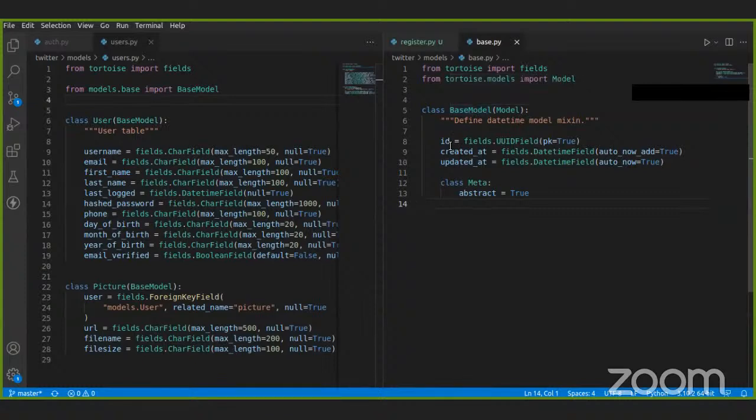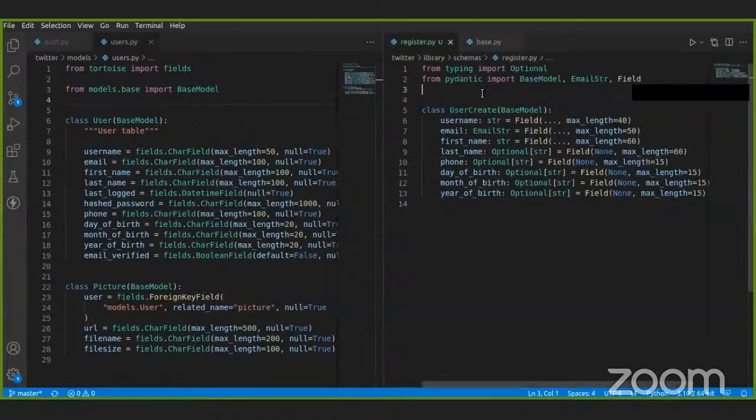We defined a base model that all our database models will inherit from. With this base model, we define the ID so that each model we create has an ID field, a created field and an updated field. And this base model we created inherits from Tortoise Model. Please don't confuse the two. I think maybe I should rename this, but I don't want to do that now. This particular model is very different from Pydantic BaseModel.